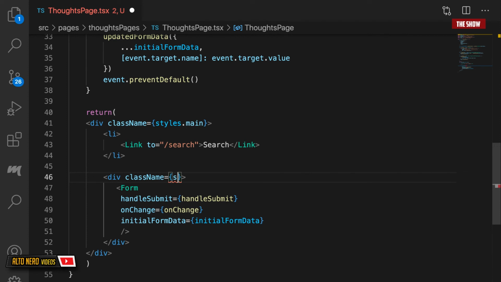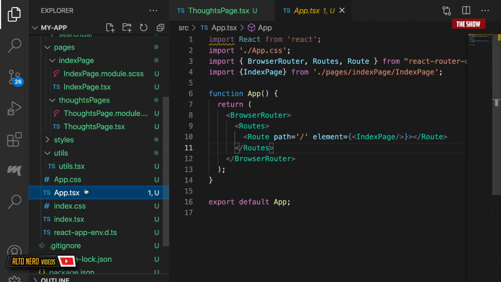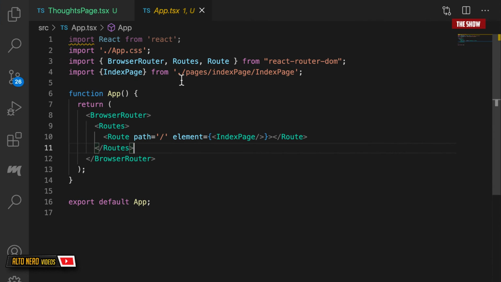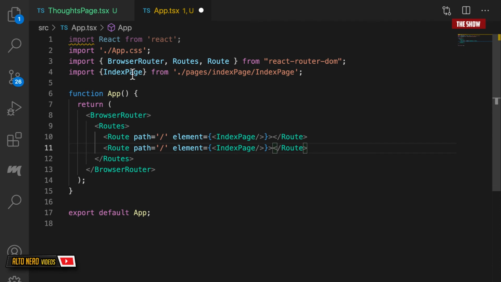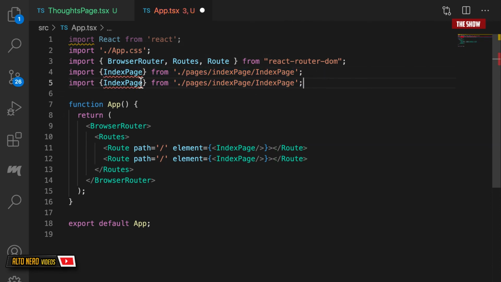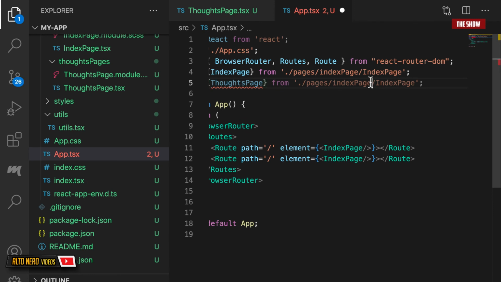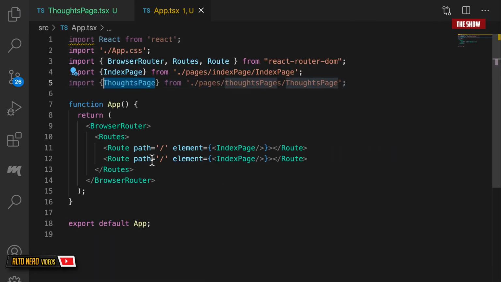So I'll say styles.children, and then let me give this also a style. I'll call this class name styles.search. Now I'm going to go into the app.ts file, and inside of it I'm going to duplicate this, then import the ThoughtsPage. I'll import this not from the index, but from pages and then thoughts, like so. Now I can change this to be ThoughtsPage, and make the path /new.